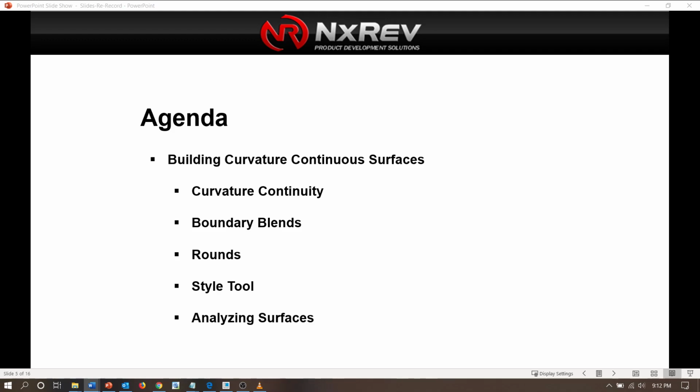I'll talk about using the style tool, also known as the interactive surface design extension, to create curvature continuous surfaces. The ISDX or style tool is an added optional extension that can be purchased with Creo. The reason I'm going to cover it is that it provides a lot of tools that facilitate not just curvature continuous surfaces, but also surfacing in general.